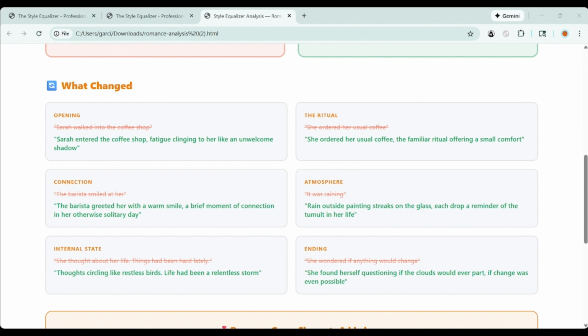The opening, fatigue, clinging like an unwelcome shadow. That's emotional metaphor. The ritual, familiar ritual offering a small comfort. Comfort and ritual. The connection, a brief moment of connection in her otherwise solitary day. Meaningful connection. See how it works? The elements drive the transformation.